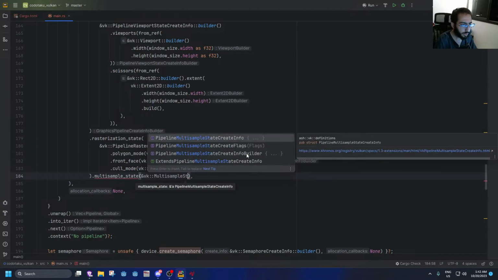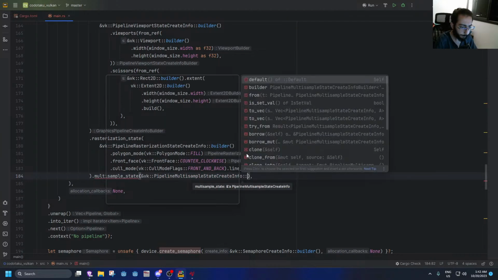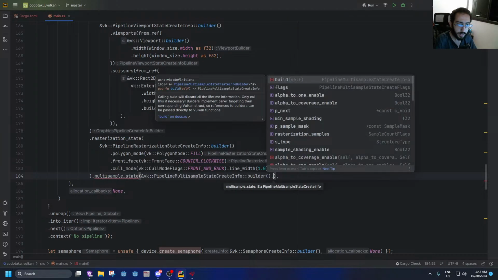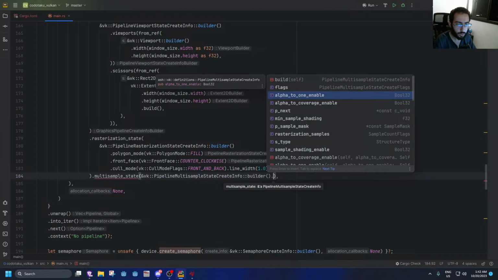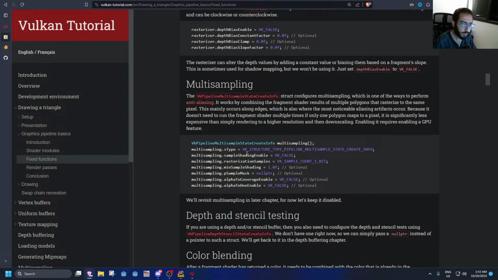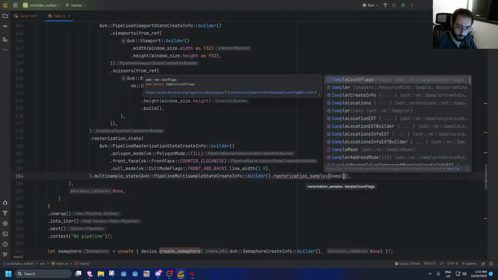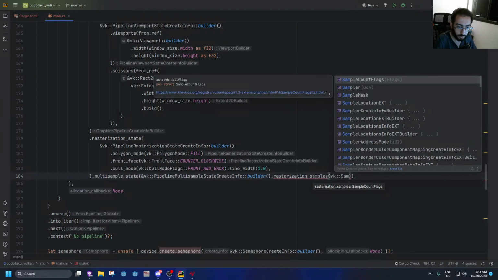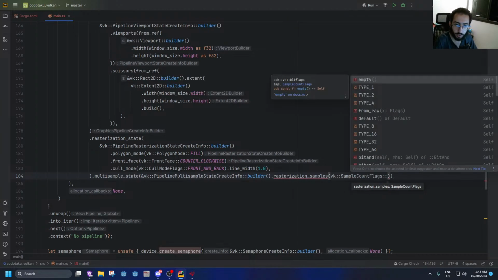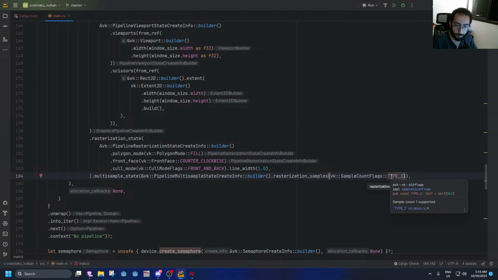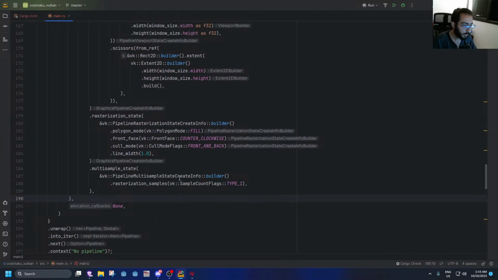Vacate multi-sample state create info. Builder. And let's see. So there is a lot of cool stuff here. Pretty much all of these are optional. And the only thing I guess we need is rasterization samples for now. And let's see, sample count flags. Okay, let's go with type 1. Is that 0? No, that's 1. So you actually need that. It's not, that's by default.